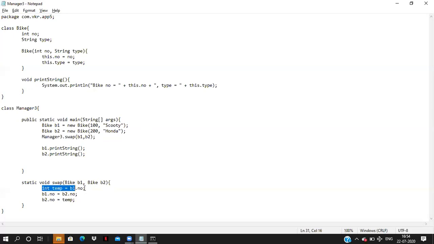Whatever values are there, the b1 number value I am storing into the temporary variable. Swapping means first we store one value into the temporary. Then the first value we change with the second value: b1.number equal to b2.number. Anyhow, we have the b1 value already stored in the temporary. b2.number equal to temporary. So the b1 value will change to the b2 value, and the b2 value will change to the b1 value.